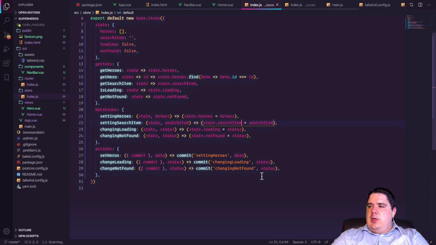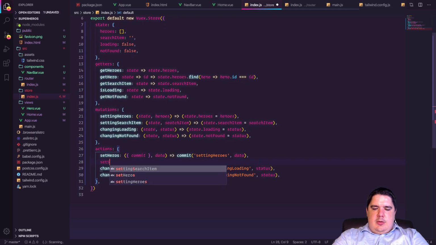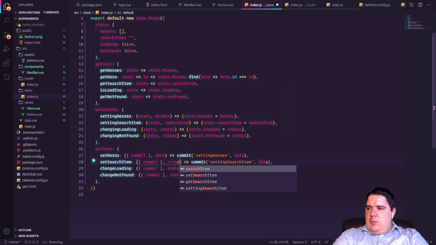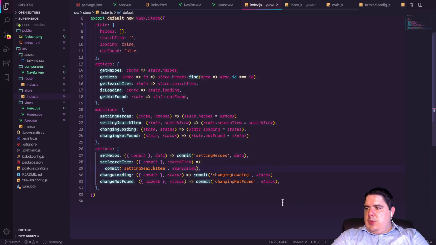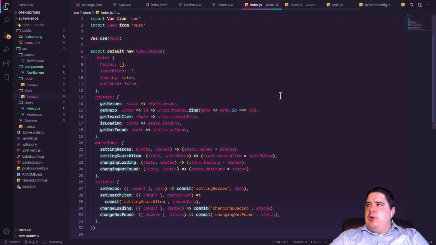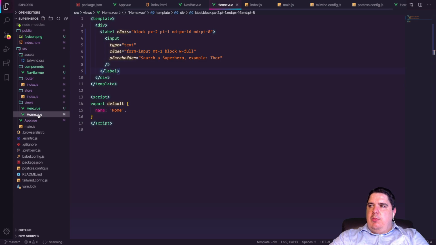Something really simple, and set search item, and let's keep it something simple as this one too. Yeah, pretty much. So I just create a new one there. So now that I have my store, I can start working around and playing in my home view.